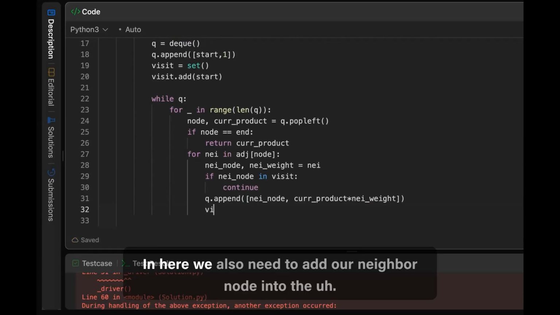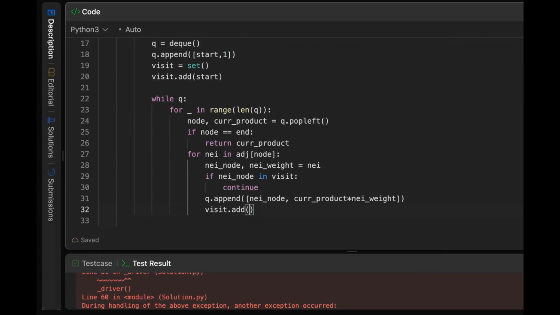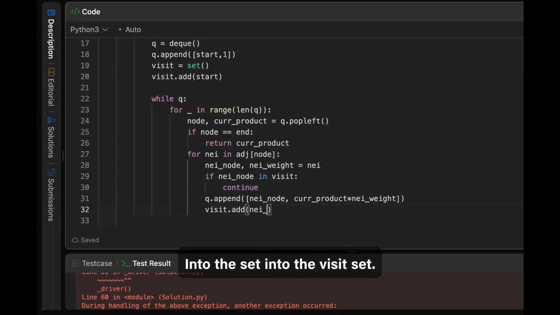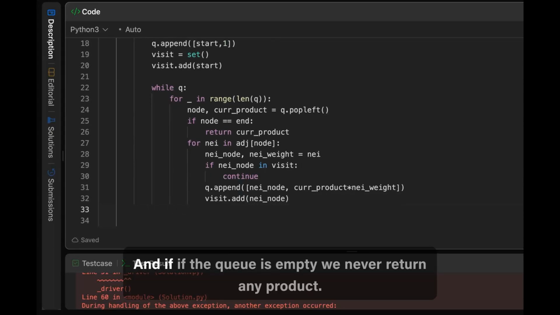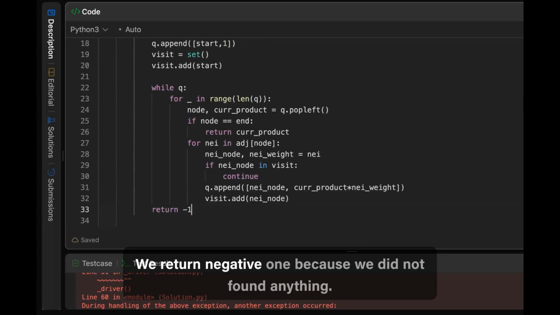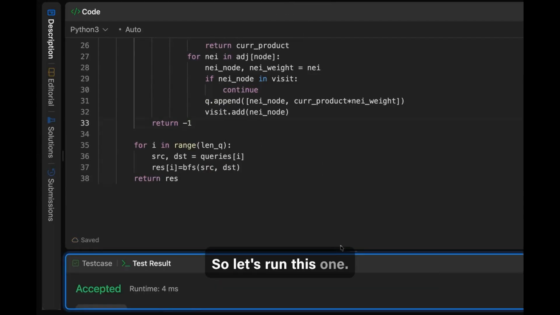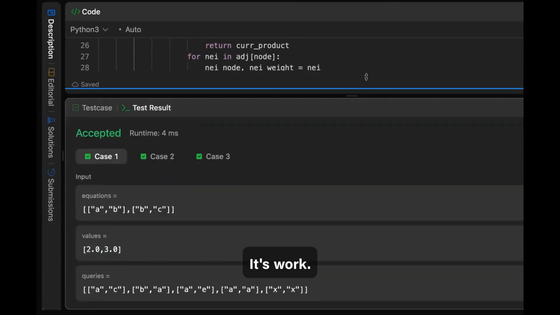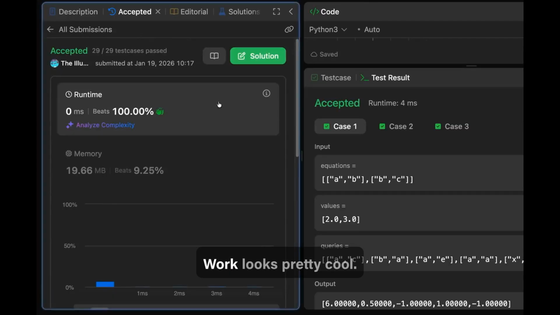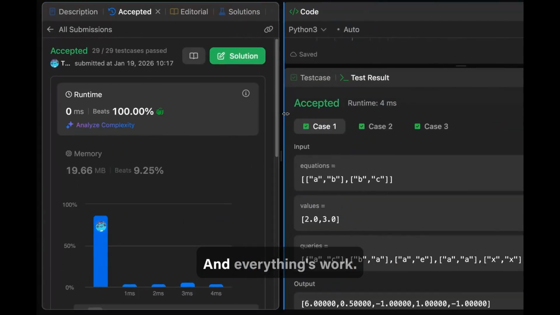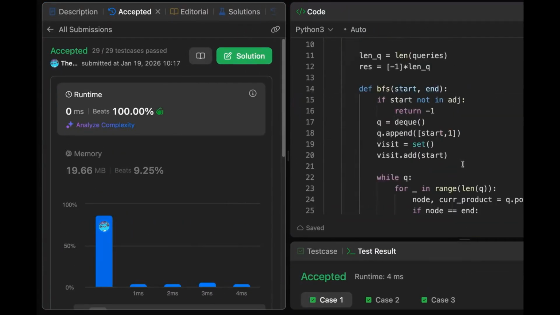In here, we also need to add our neighbor node into the visit set, right? So right there, and if the queue is empty, we never return any product. We return -1 because we do not find anything. So let's run this one. Yep, it works. Looks pretty cool, and this works.